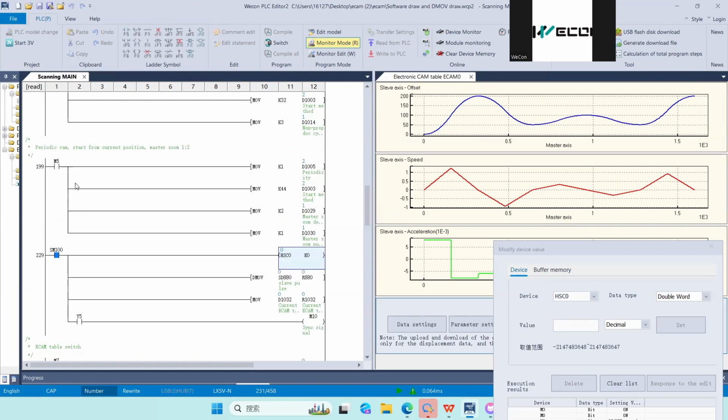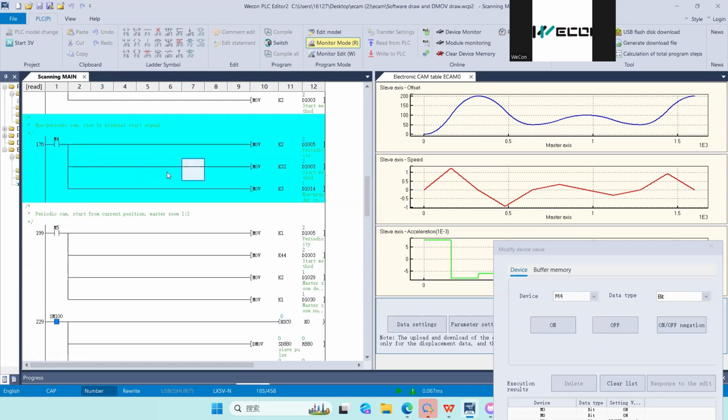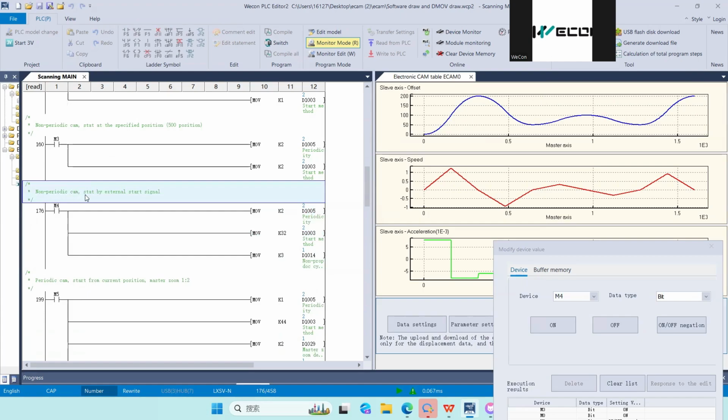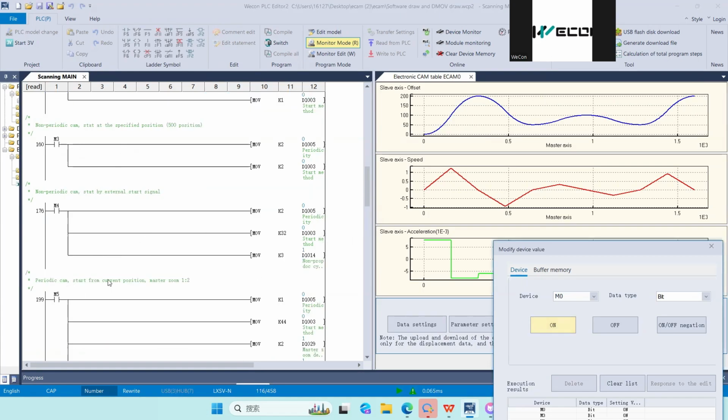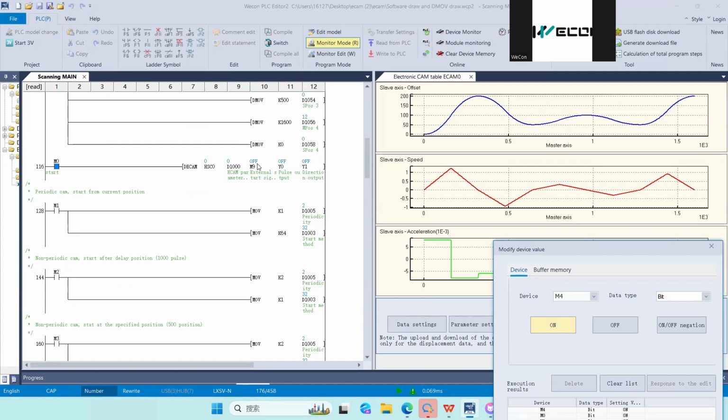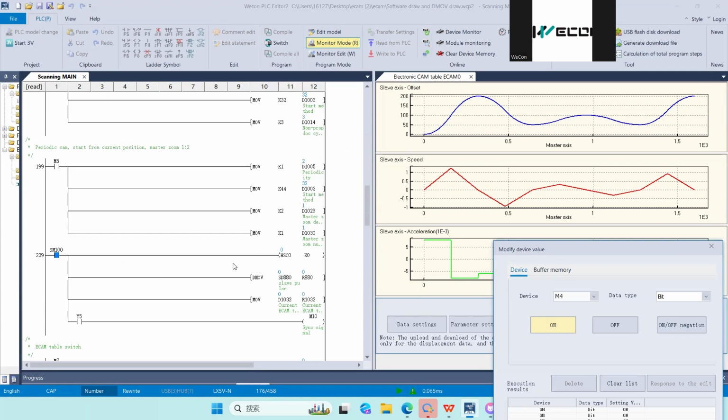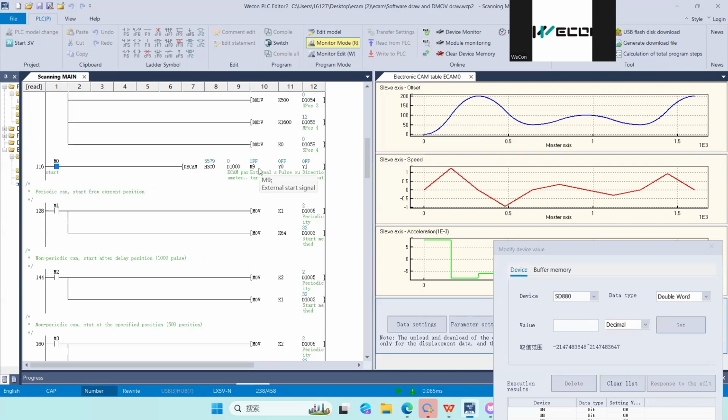And we can check, let me check. Oh, this non-periodic cam starts by an external start signal. Here I use M9 as the external start signal, and check the position of the master and the slave. When the master is running, the slave will not move because we didn't receive the external start signal.